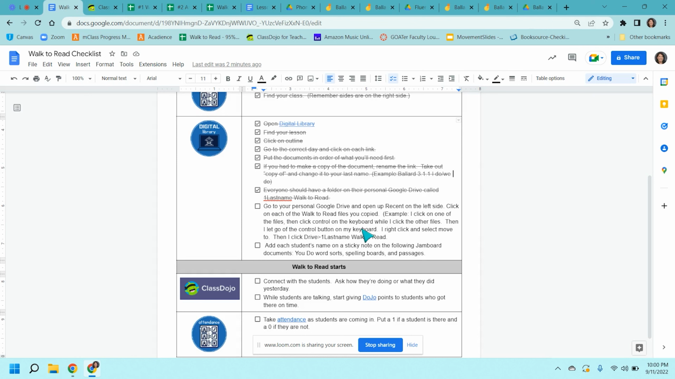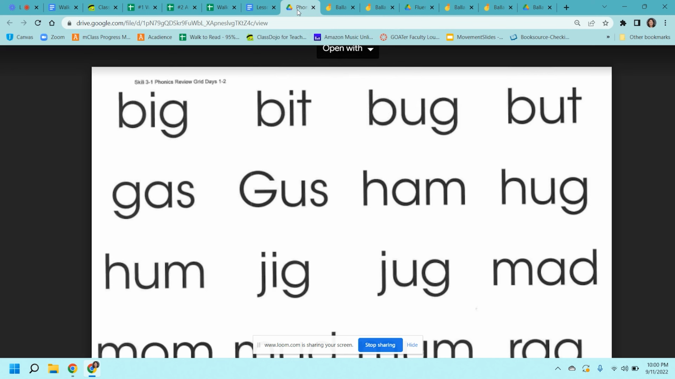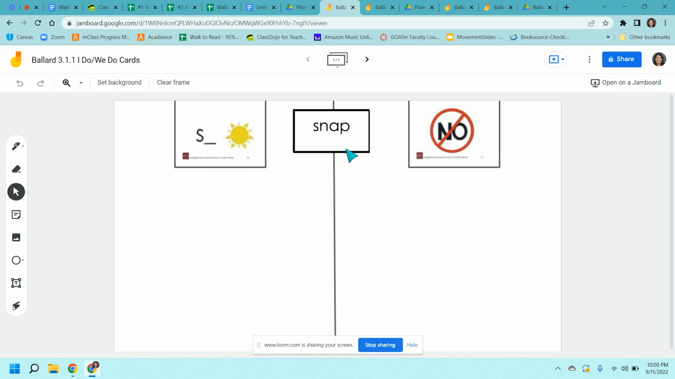Okay, so we did this one. Add each student's name on a sticky note on the UDO word sorts, spelling boards, and passages. Okay, so now, no, I can't put it here. Now on this one, I do not have a sticky note. Do you know why?